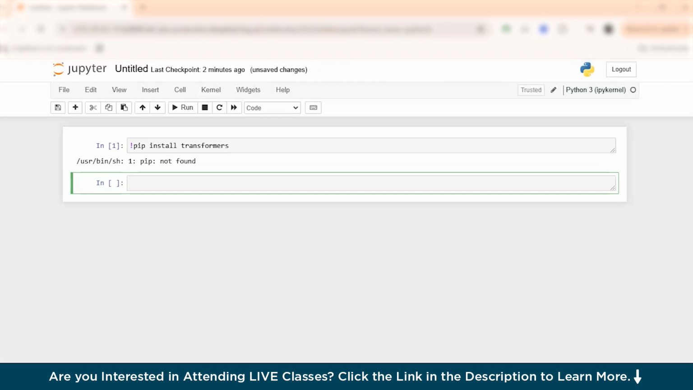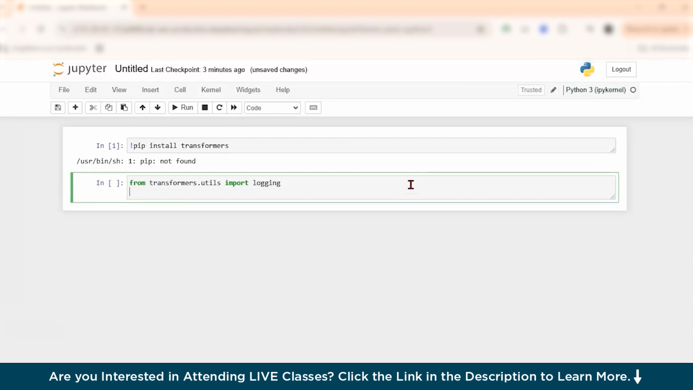Next we have to suppress the warnings for a cleaner output. By default, the transformers library may generate warnings or informational messages when loading the models. These lines of code will suppress these messages to keep the output clean. So for that you have to write: from transformers.utils import logging, and set verbosity.